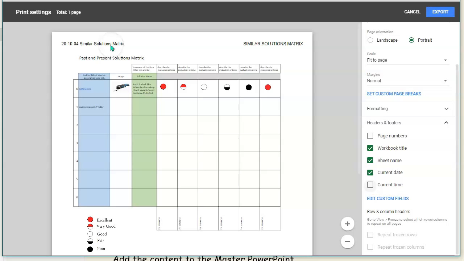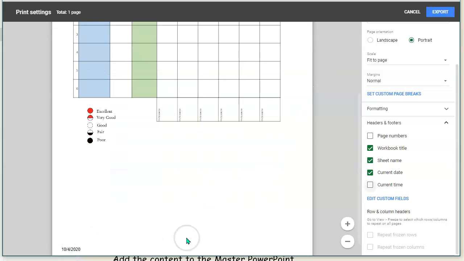So we should have the document title, the sheet title, and down here it'll have a date and a time. So it'll have a date and a time like this. And then when you're done, click export and save it somewhere meaningful.